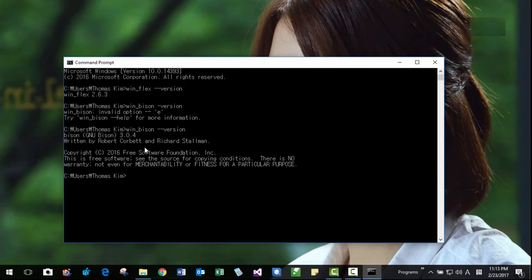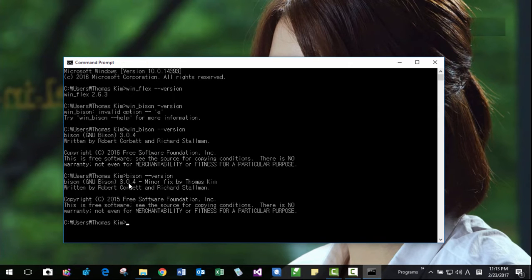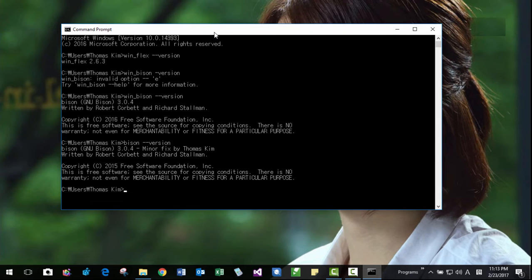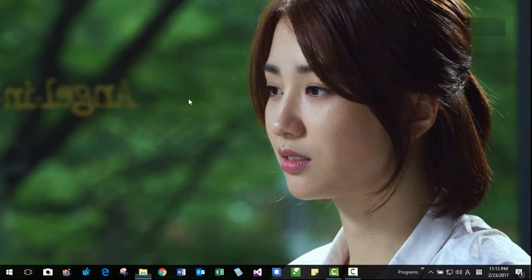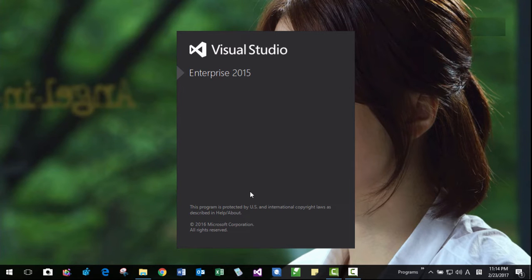So we are using the latest version as of today. If you are using Bison of Cygwin, you should have the same thing. If you haven't installed the Cygwin Bison version, with Bison included in the Cygwin package, please watch my previous video and install it. Or if you are just using WinBison and WinFlex, you don't need to install because I already included them in the package. Now exit.